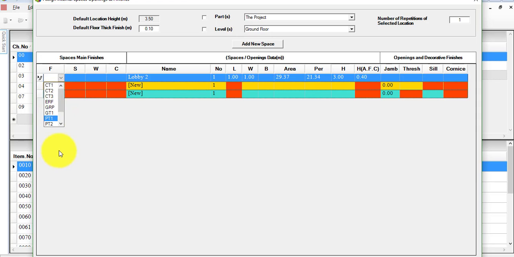So this explains why it is needed to do that, because we will have access to displaying these under the flooring column. So PT1, and then for skirting we have PS1, and for walling we had EMP, and for ceiling we have GB1. So this is how you assign the spaces of main finishes for lobby 2.